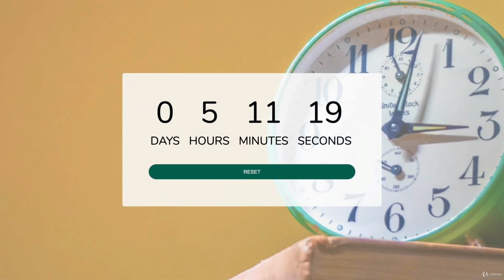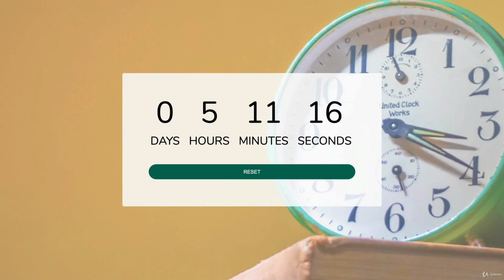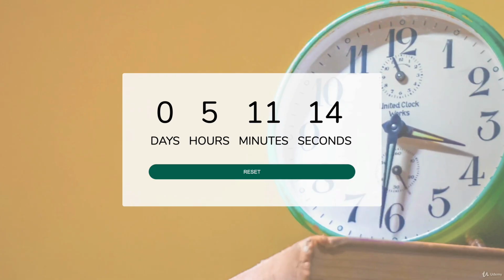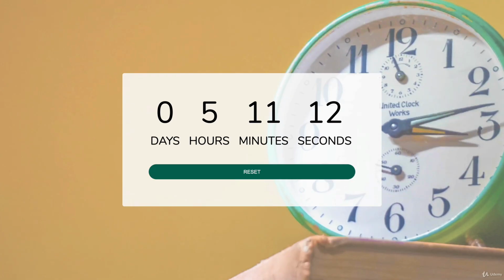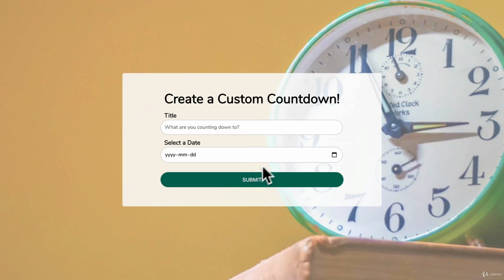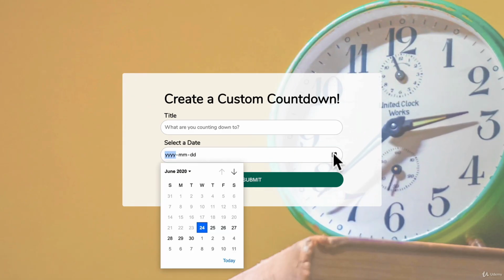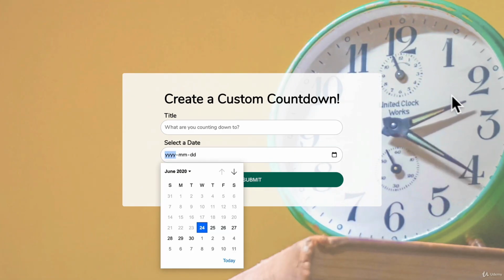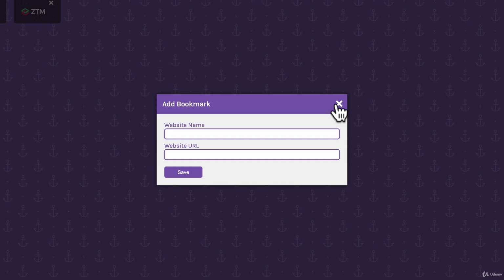Next, we're gonna build a countdown timer. We're gonna learn about things like local storage, working with date objects, even creating date pickers. And another fun one, showing how to create backgrounds on web pages that are video. All right, lots more to go, let's keep going.